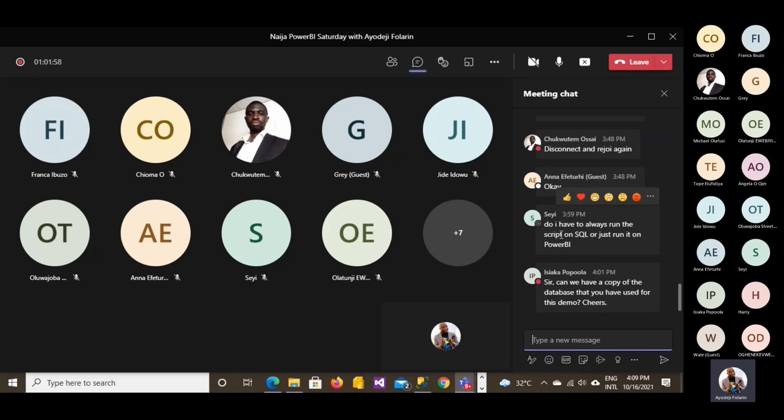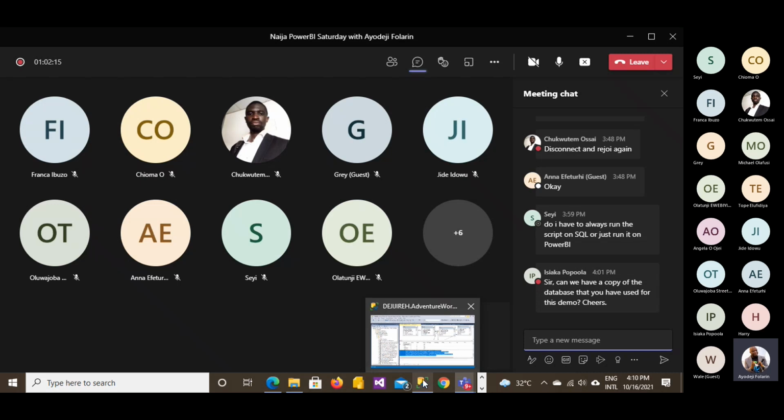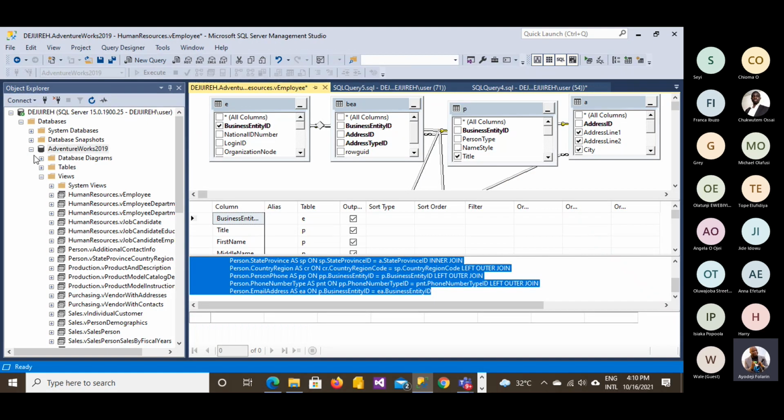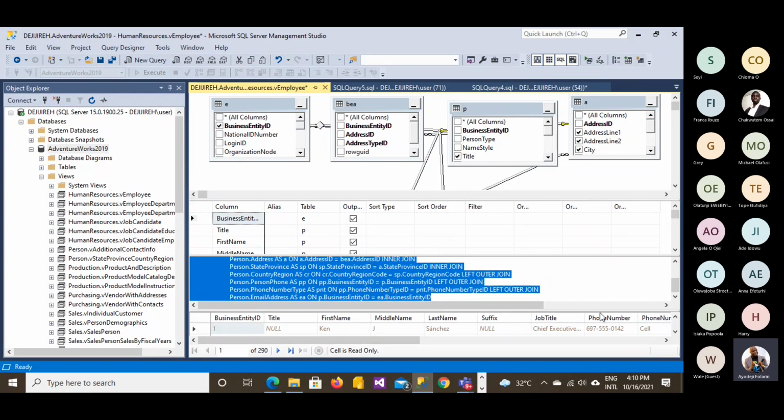Do I have to always run script on SQL or just run it on Power BI? Wow. So the question is, on SQL, you can run your script directly from Power BI if you know what you are doing. But I always enjoy seeing it first on SQL. Like this script, right click, execute. Execute, see the result first from here.